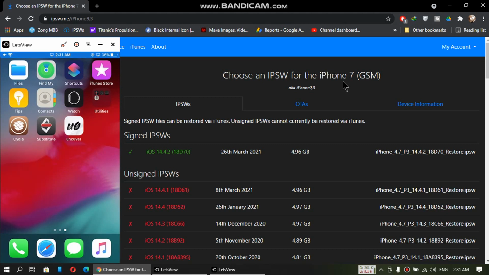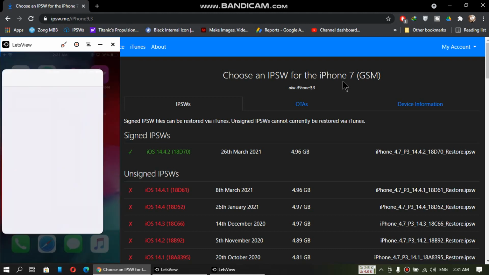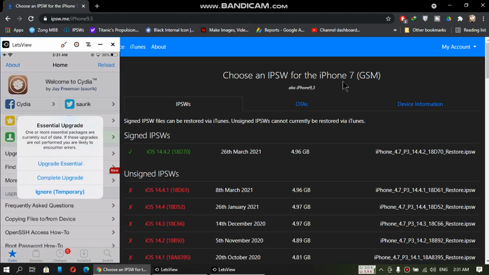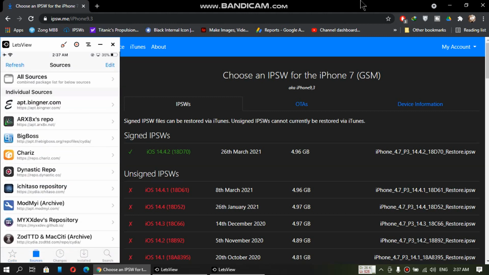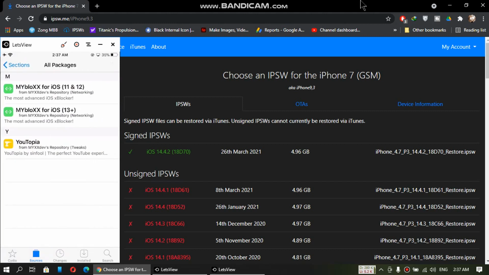First of all, you need to be jailbroken. So I am currently jailbroken with unc0ver. Open Cydia. Go to sources and add this repo. That is the second last in this list. Alright, open this repo and install this tweak.